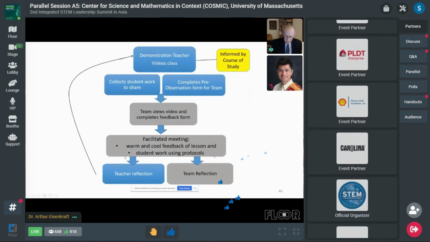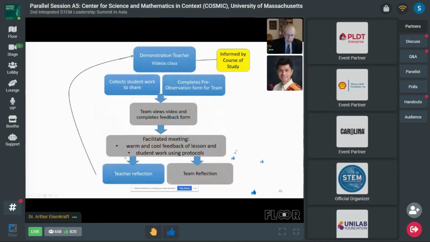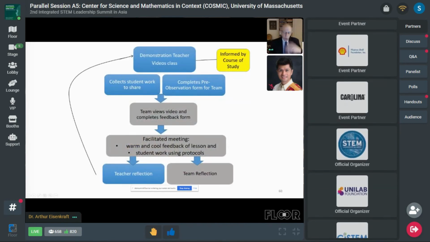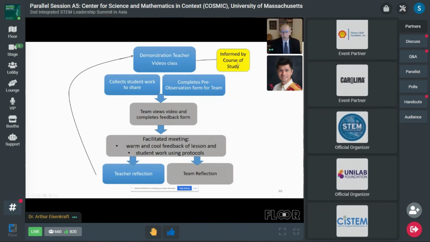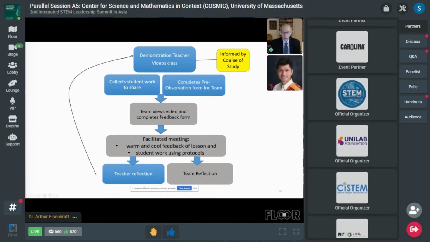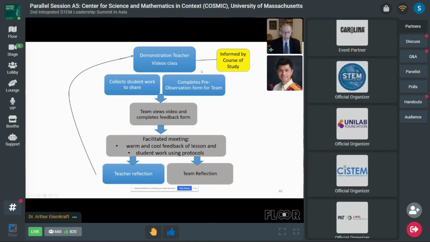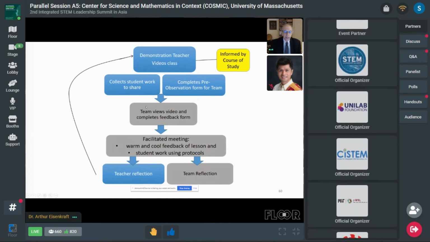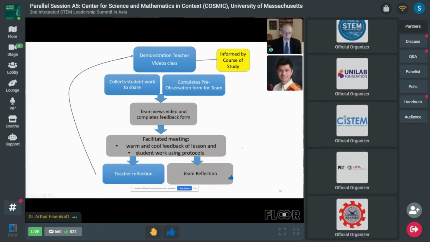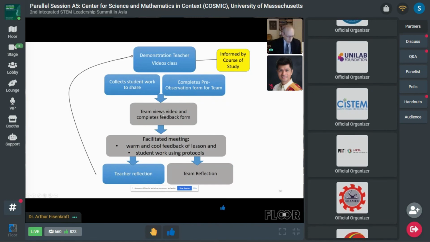So this was just, what they would do is they would watch the videotape. You watch the videotape with me. It's informed by the course of study, so they know it was about shadows, it's about model building, and it was about checking for understanding. The teachers come together and they watch the video, and they complete a feedback form.